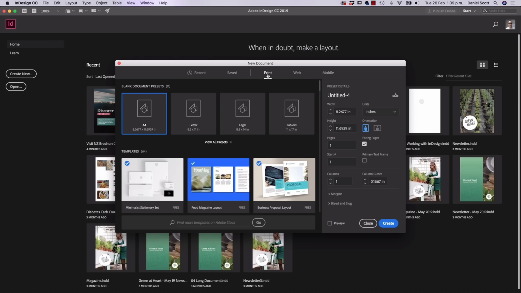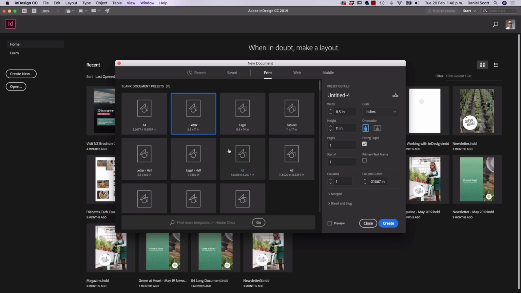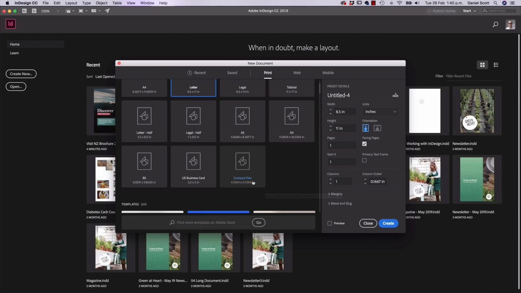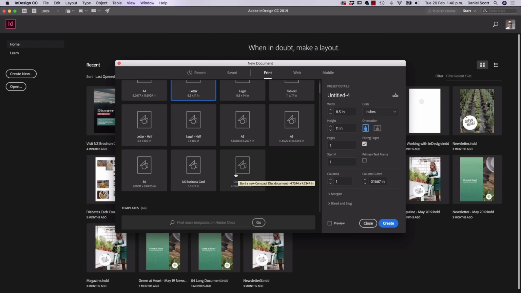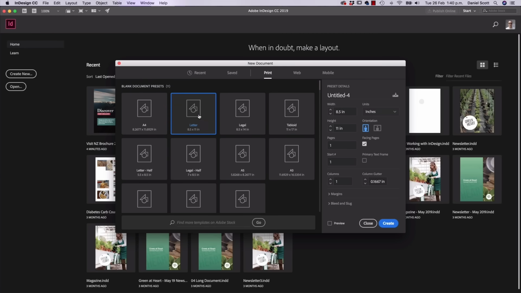Well, that's more to do with the export at the end. But we're going to start the same way. We're going to use print. We're going to use US letter. Okay, but obviously you can use A4 if you want. And can you see where it says view all presets? There's a bunch of other kind of like typical sizes that you can use in there. Business cards and compact disc. I assumed that had gone by now, but hey ho.